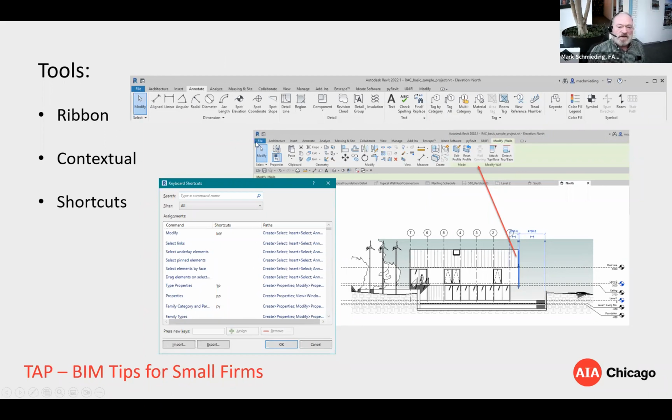I also talk about contextual. If you look at the ribbon, and in this case, for example, I select this wall, the ribbon modifies to show you different functions that are related, particularly to a wall. So that's where you can get a lot of valuable prompting on what would be next. What could I do to a wall, kind of thing?